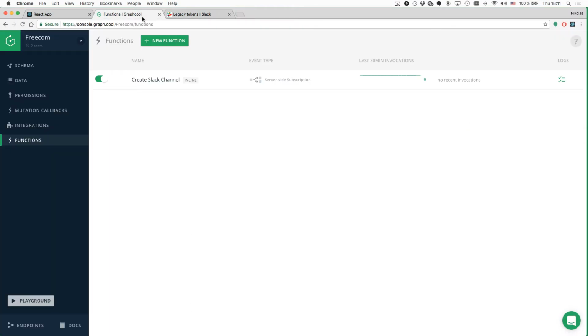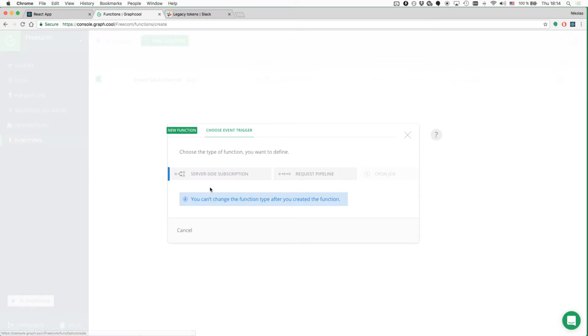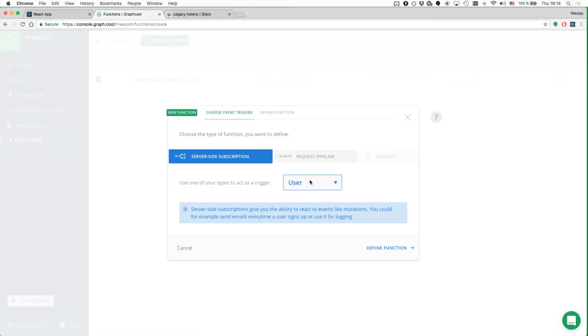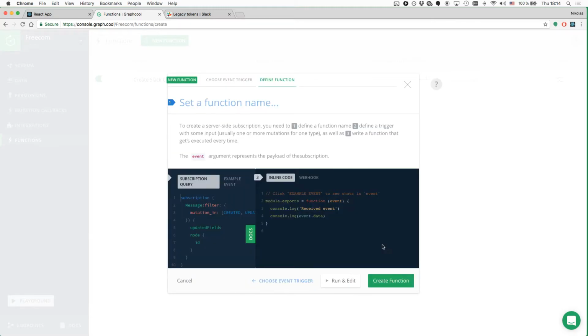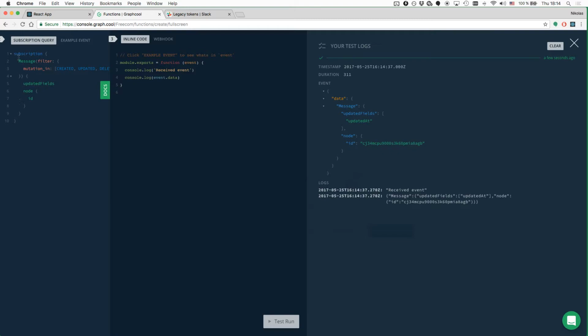So now we can move on and implement the second function that we need, where we want to forward the messages from the React app to Slack. So let's create our second function, which again is a server-side subscription, but this time we want to fire it whenever a new message is created. Let's therefore adjust the subscription query right here.